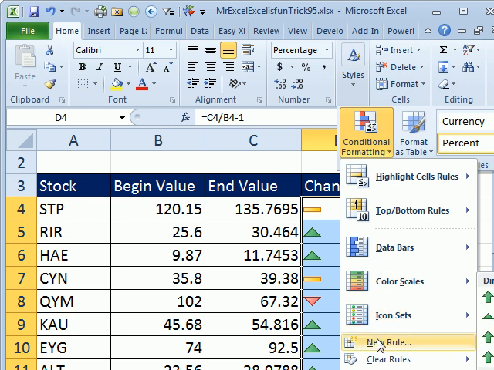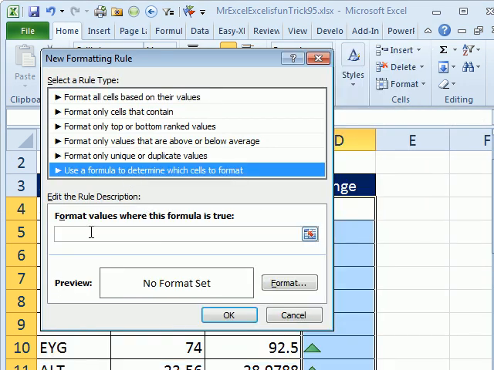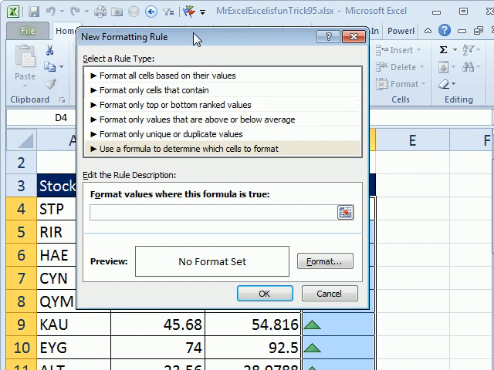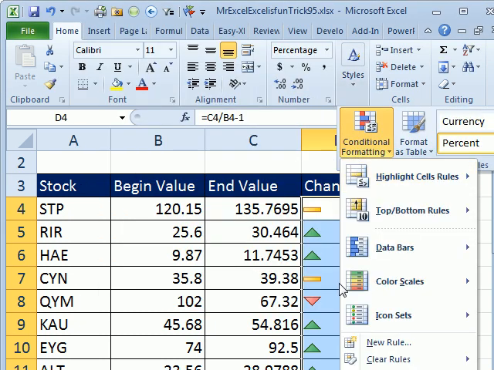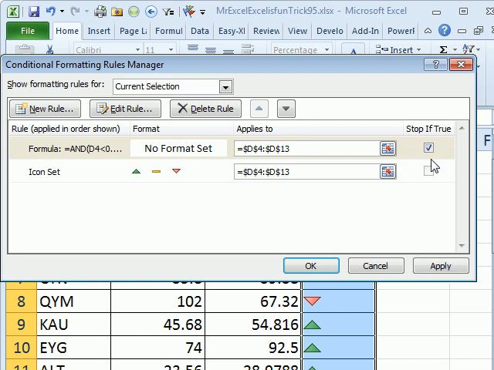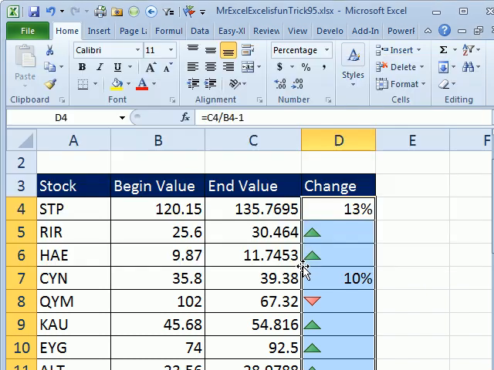Conditional formatting, new rule, choose a formula, and it's going to say, let's see, right now we are in D4, equal D4 less than 0.15 and D4 greater than minus 0.15. If that's true, I want to do nothing. And oh, by the way, back here, conditional formatting, manage rules, stop if true. Ha ha. So that way I get the green or the red. Click OK.